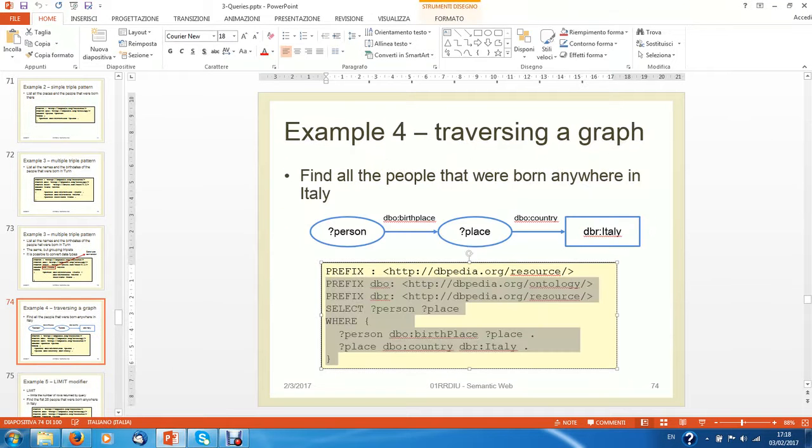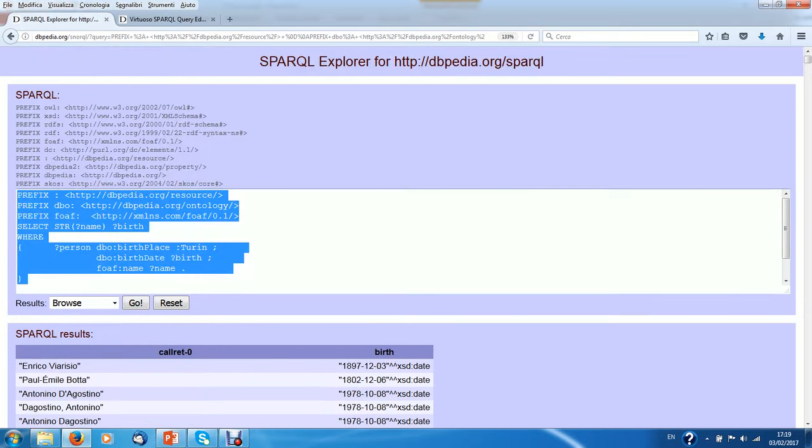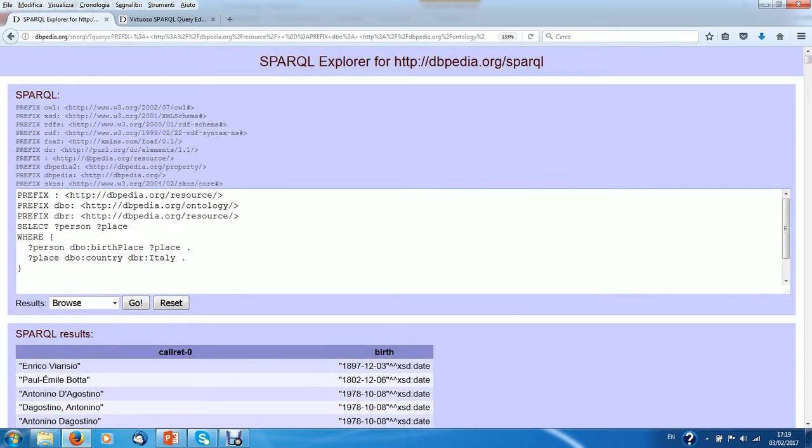I can make triples by traversing a graph, not only sharing the same subject. For example, here I want to find all the people that were born anywhere in Italy. So I want the person and the place where they were born. I said that a person is born in a place, and this place belongs to a country, and this country must be Italy. Again, DBR has a different vocabulary, which is resource in Wikipedia.